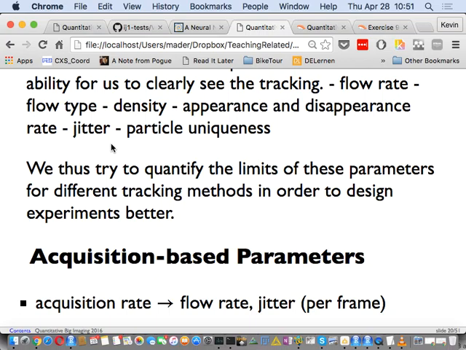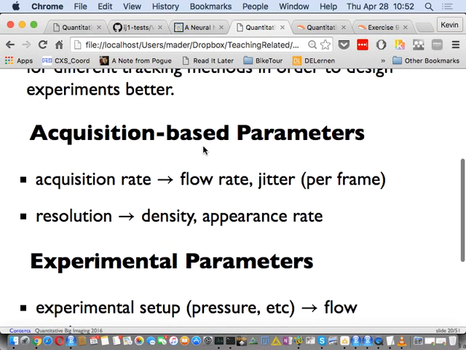If we map this back to our experiments, your acquisition rate is going to map very well to your flow rate and jitter per frame. Here we talk about flow rate not in the sense of volume per second, but how fast, in a pixel sense, your images are moving. If you can acquire very fast, then your effective flow rate between two images goes down, because your two time steps are very close to each other and the amount it moves is very small.